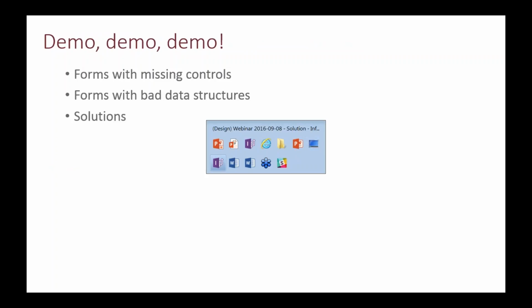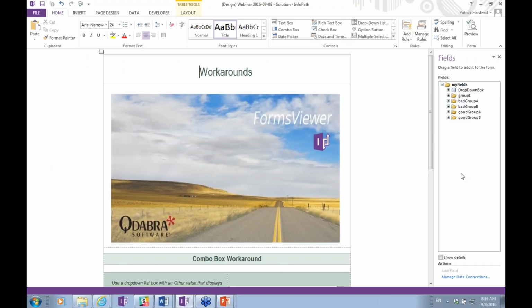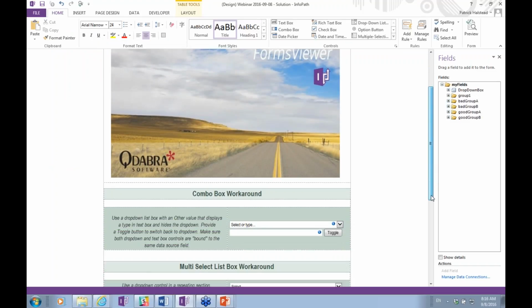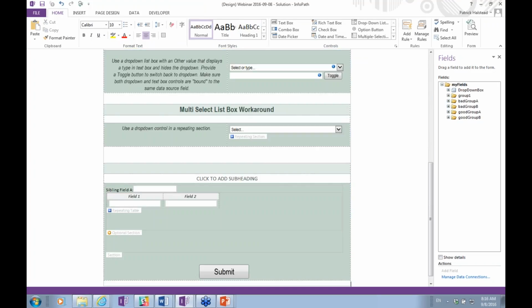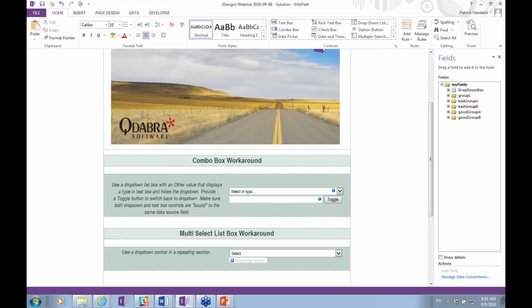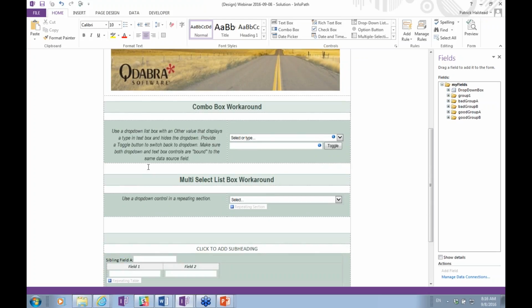So let's take a look at the solution form. So here's the form I've designed to work around those three issues. And you can see it's very similar in terms of its layout. Combo box. Now instead of using the SOC combo box, what we're doing here, and you can see I've added some text. We also have some documents that walk you through this. That'll be part of the package.